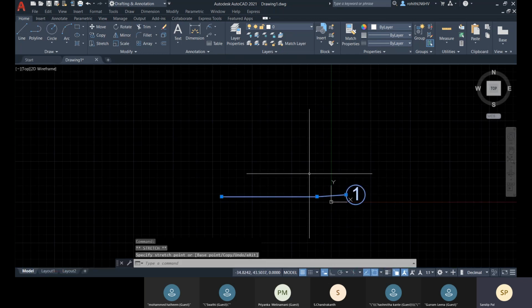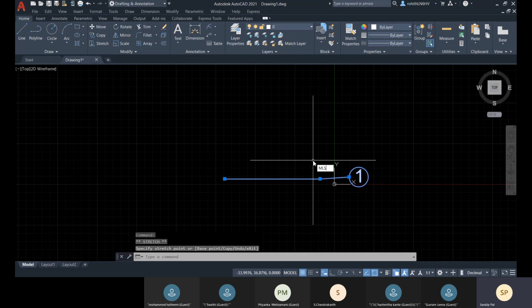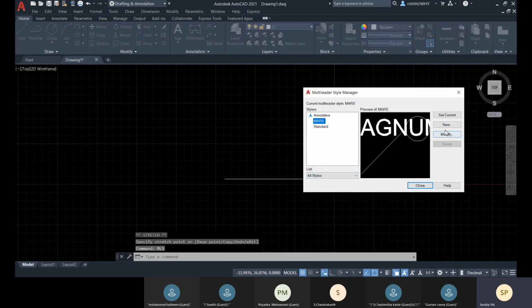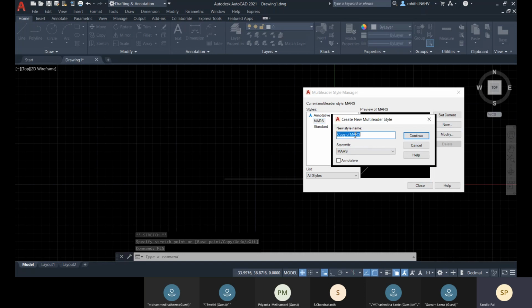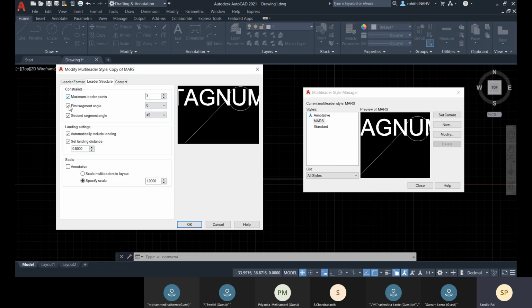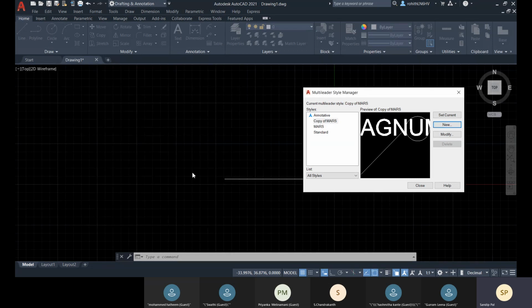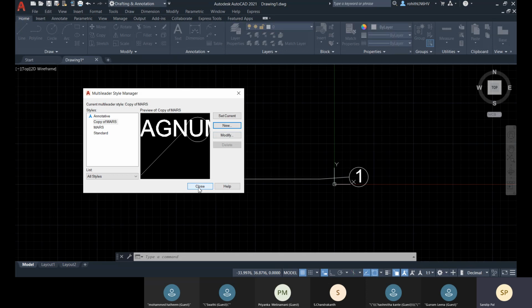Okay, so for that you have to give that multi-leader style. Let me create a new one. It's Mars, so let me go with the name copy of Mars. Click on continue, and here you see the first segment angle is set to 0, so that's why it is restricted to 0 direction only. And there you can go for 90, and the second segment angle is 45. That is okay. You can have it in 0 direction or 90-degree direction as well, I think. So let's go with this.